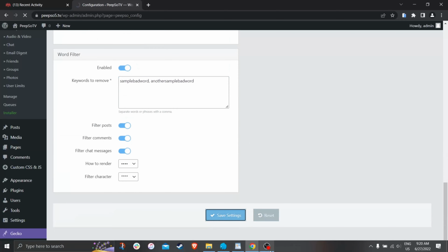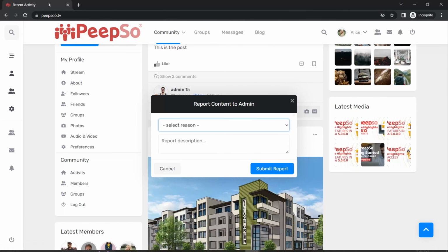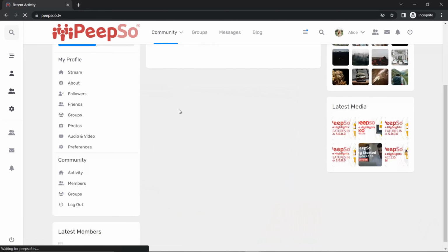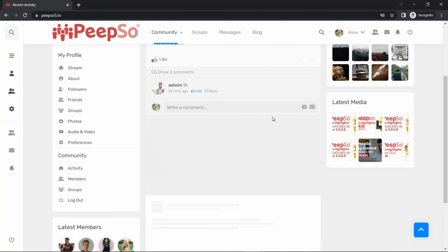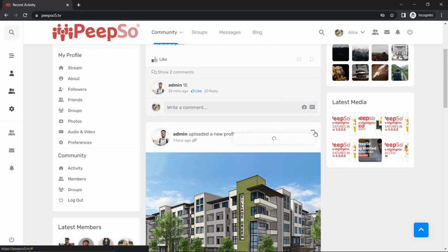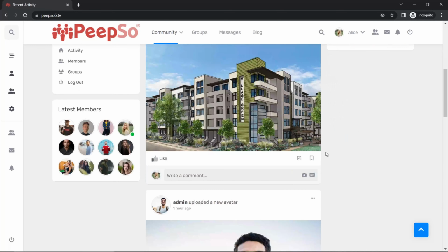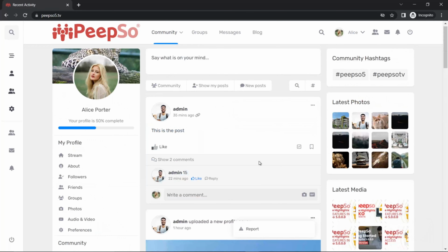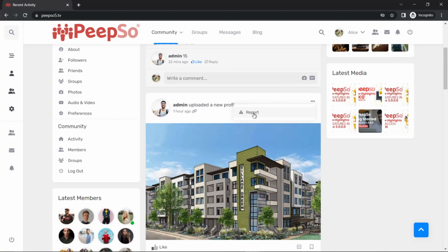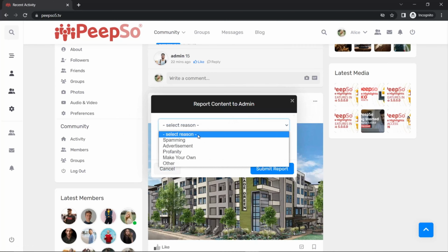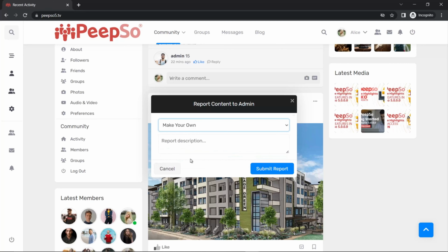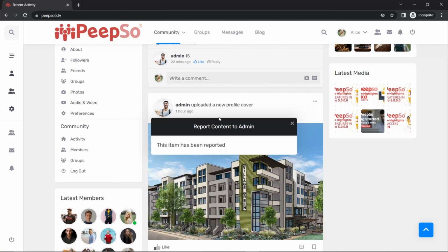Let's save the settings, check the website with Alice again. Let's try to report this post. Wait for the activity stream to load. And now select the reason. We removed one and created our own, right? Okay, submit this report.